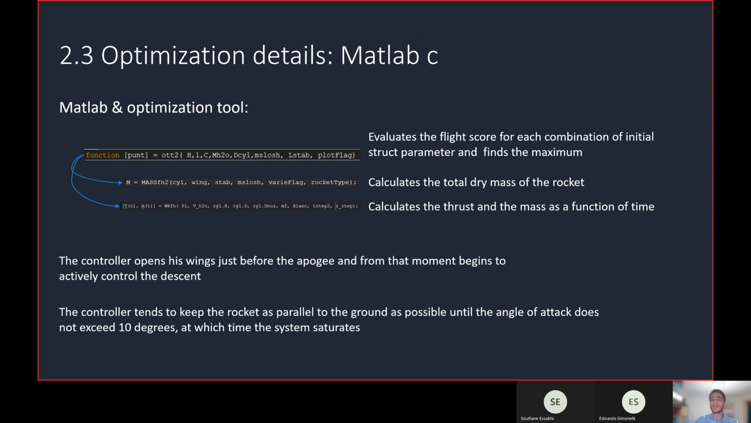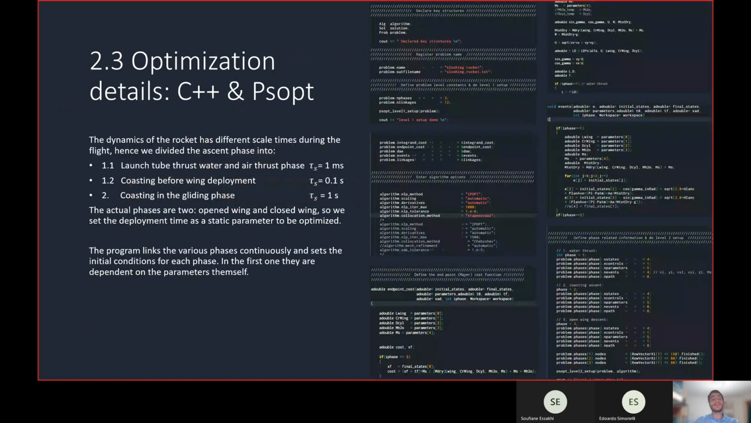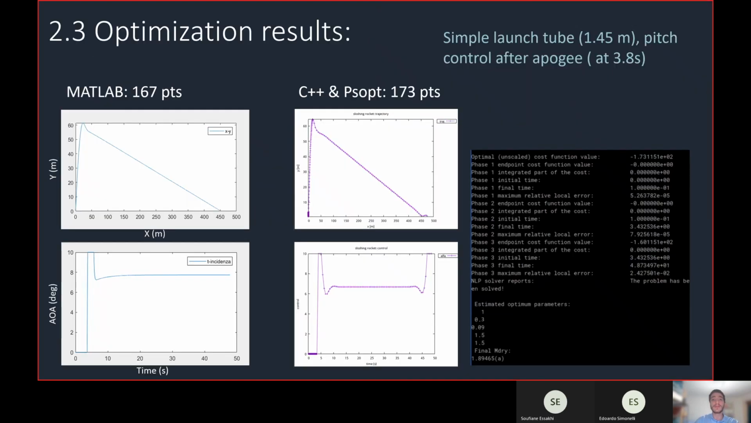Concerning the MATLAB program, we integrated the equation of motion, and then we iterated the trajectory calculation, varying all the parameters until the optimal solution was found. In this case, the control on the angle of attack is activated after the apogee and saturates at 10 degrees. The approach used in the C++ code is slightly different instead, since it used a 1D mesh to formulate and solve a nonlinear problem using the pseudo-spectral finite element method.